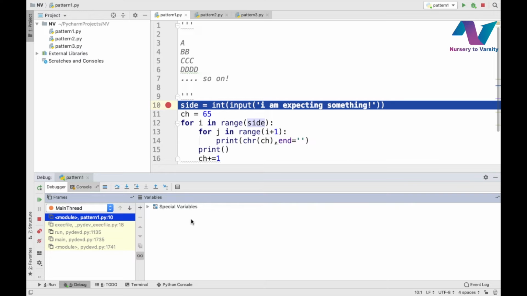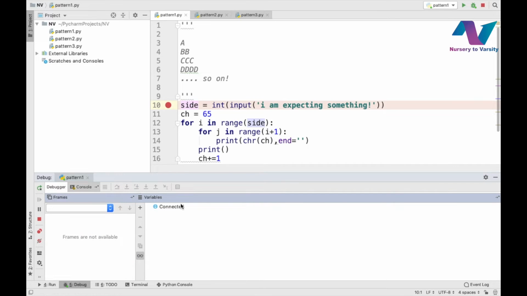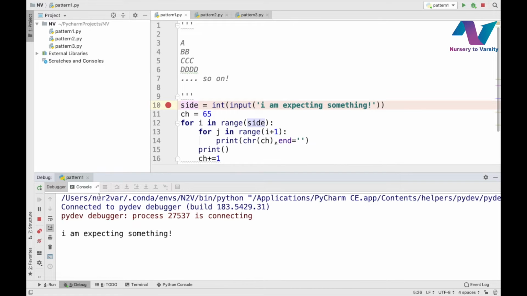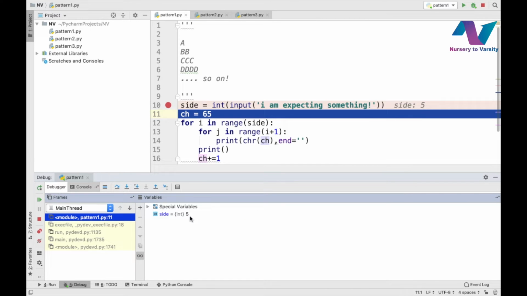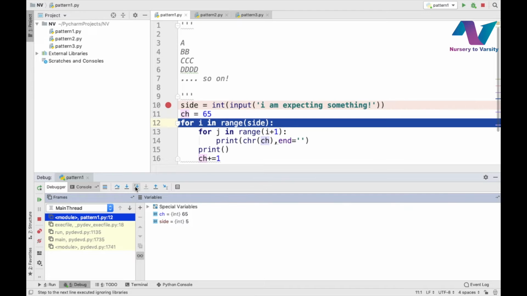As you can see, the debugger is connected. Now we have to click on this step into my code. After clicking on it, it's saying connected. Now since we have to give an input, we just have to switch to the console section. Over here we just have to enter anything, for example we are entering 5. After entering 5, we just have to press enter, and as you can see the line has shifted from line number 10 to line number 11. Just go back to the debugger section, and here you can see the side variable is assigned 5, which is an integer. Okay, after that again click on it.